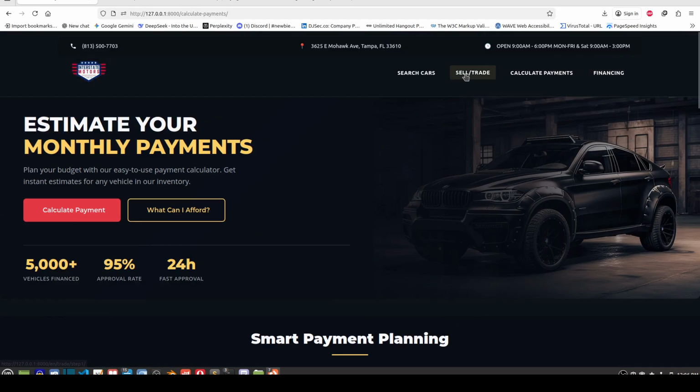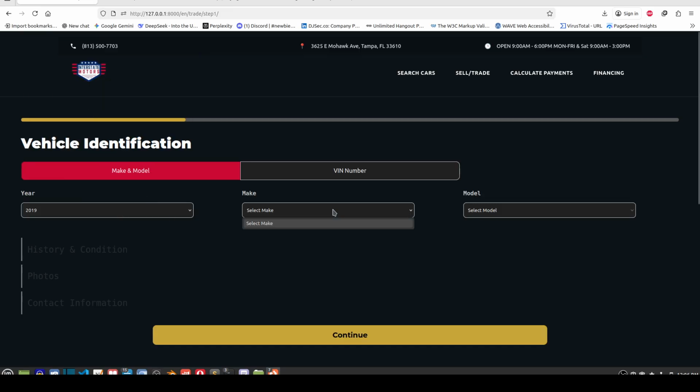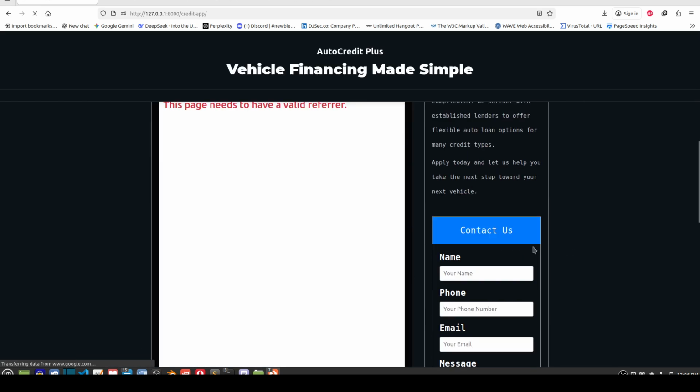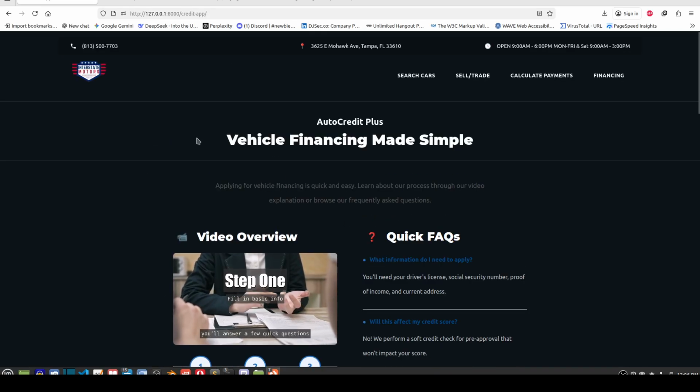So from here, you've got your seller trade. I've got the years here, but I've got to put the makes and the models in here. I've got to finish this up real quick. The financing page isn't working yet. Why didn't it go to the finance? I've got to be on the website, so it's asking for the website address in the code, and until the website's live, it's not going to show the financing app there.